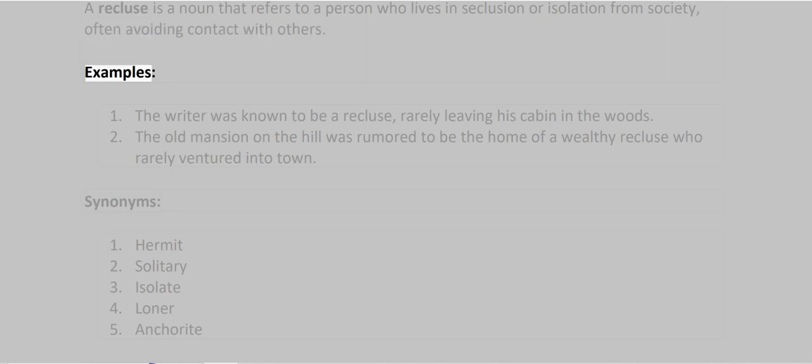Examples: 1. The writer was known to be a recluse, rarely leaving his cabin in the woods. 2. The old mansion on the hill was rumored to be the home of a wealthy recluse who rarely ventured into town.